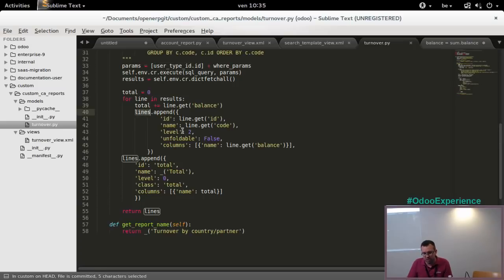Here, as you can see, it's rather easy. For each line in the result of my query, I'm adding a line to my report, which has the ID, the ID of the country, and the name, which is the country code. Level 2 is just for the display. For now, I said that they can't be unfolded, and the value of the column is just the balance. Then at the end, I create another line, which is the total of all the previous ones. So nothing complicated here, I think.